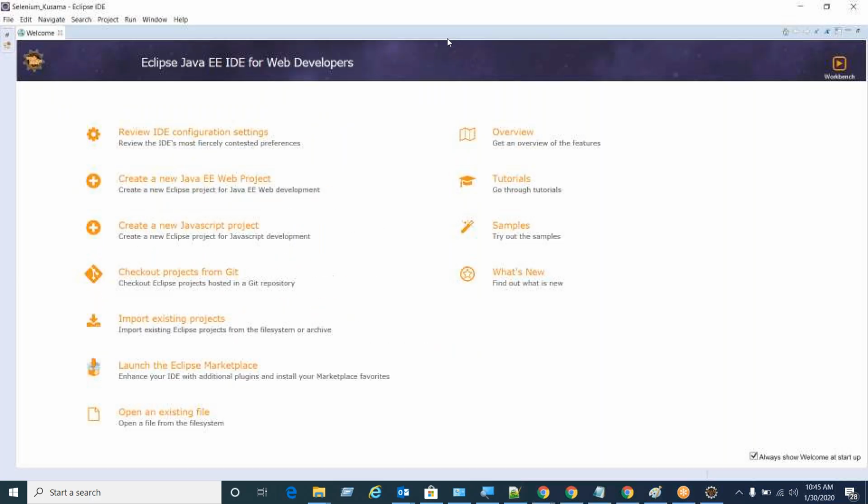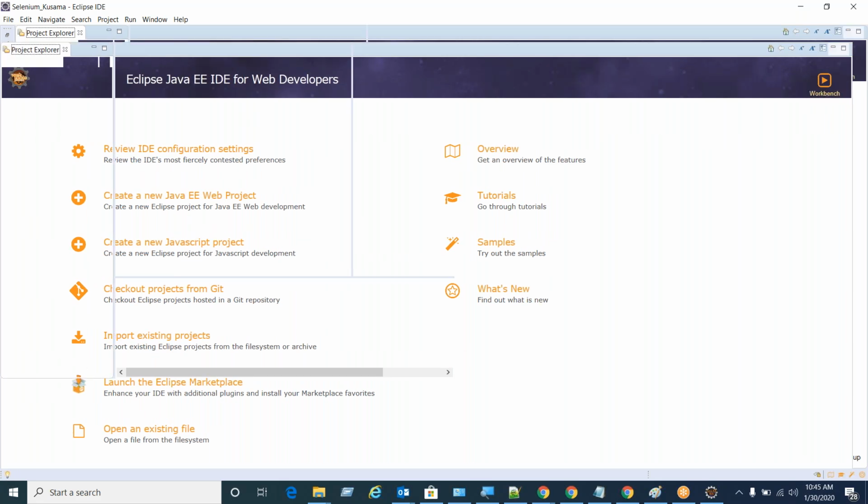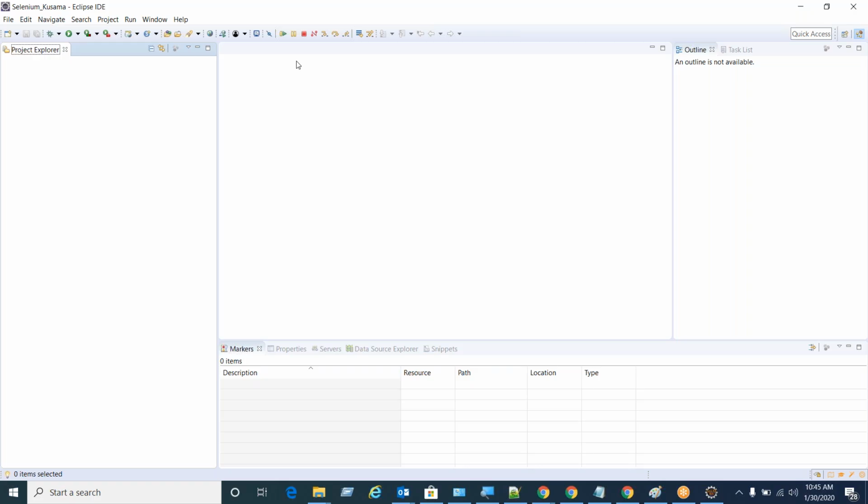Now this is the welcome screen of Eclipse. Here you are seeing the workbench option. Click here. Now see, it contains different kinds of menus: file, edit, navigate, search, project, run. Like this, you are seeing these menu options. This outline and task list, it's not required. Remove it.